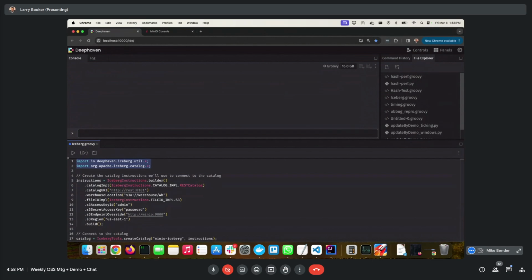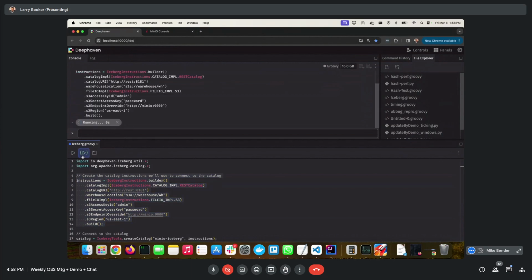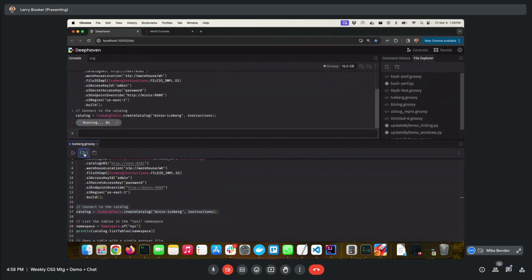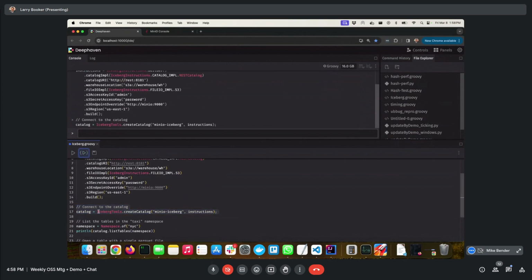So the first thing I'm going to run, this is Groovy, not Python, is bringing in the imports I'll need for this demonstration. Then I'm going to create an instructions object, which just explains to the Deephaven catalog how to connect, what type of catalog we're going to use, and then all the S3 information. So let's build that instructions. And then we're going to actually create the catalog and connect to the Iceberg catalog. Okay, so now we have a working catalog object.